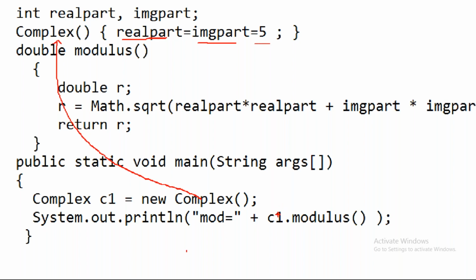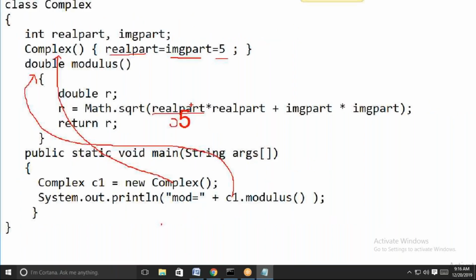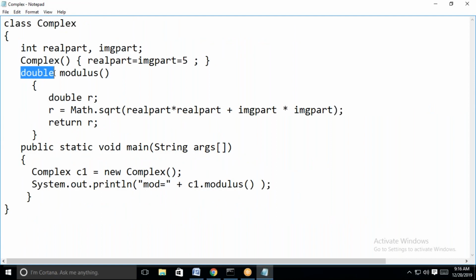Then we are calling the modulus function using C1. This modulus function is using C1. So what is this real part value? This is 5. What about this? The imaginary part value is also 5. So 5 square, 25 plus 25, 50. The square root of 50 is the value that is written, which is a double value.